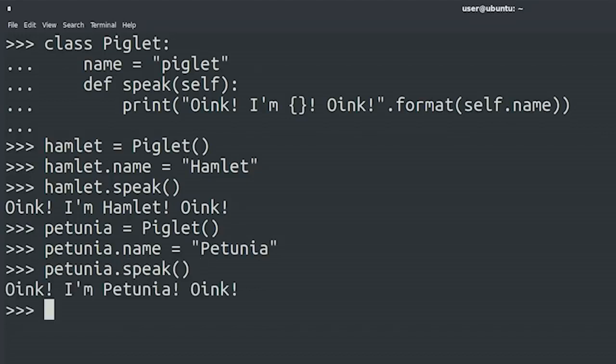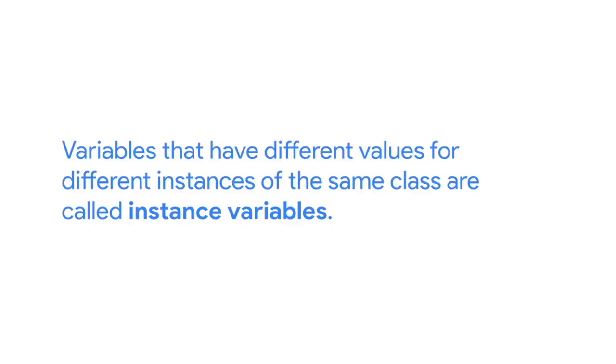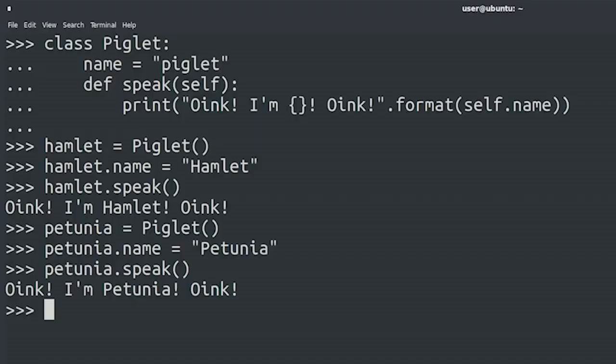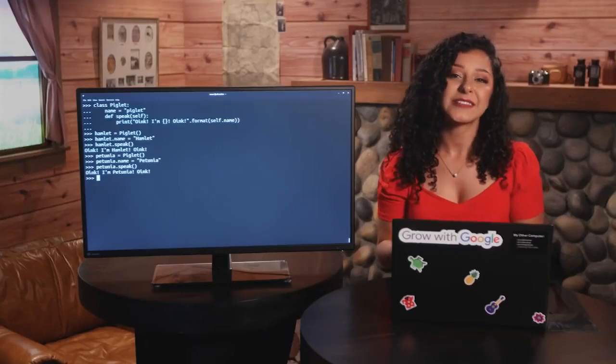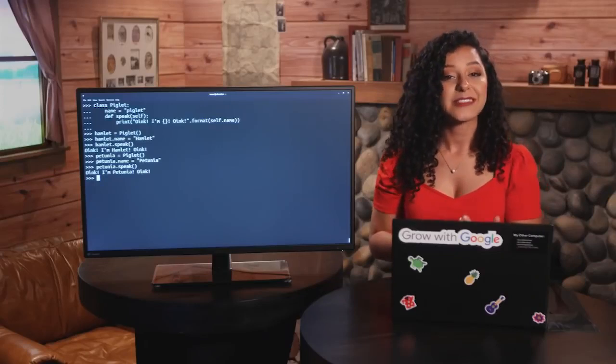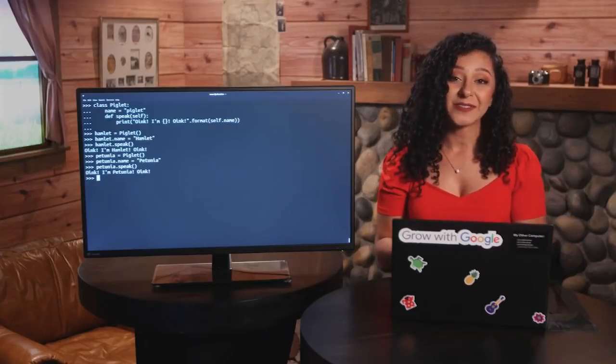We've now created two instances of the Piglet class, each of them with their own name. When calling the speak method, each of them prints their name and not the other. Variables that have different values for different instances of the same class are called instance variables, just like the name variable in this example. Since methods are just functions that belong to a specific class, they can work as any other function, so they can receive more parameters and return values if needed.